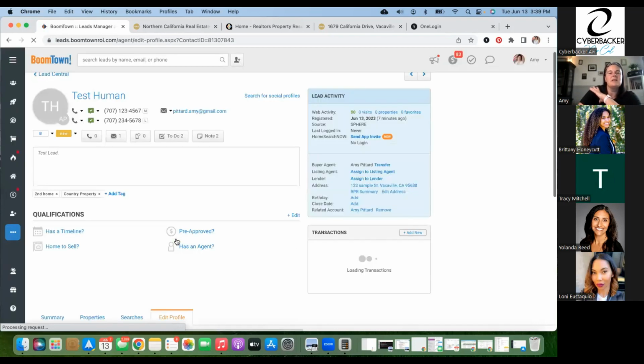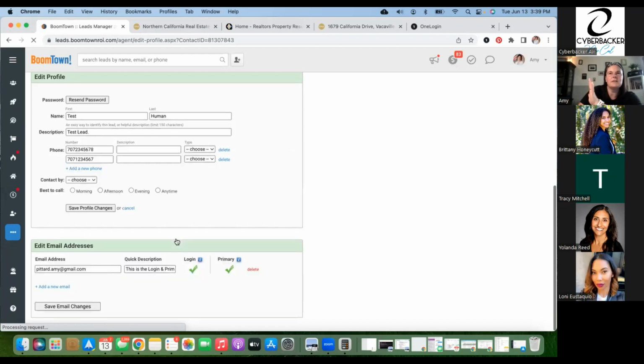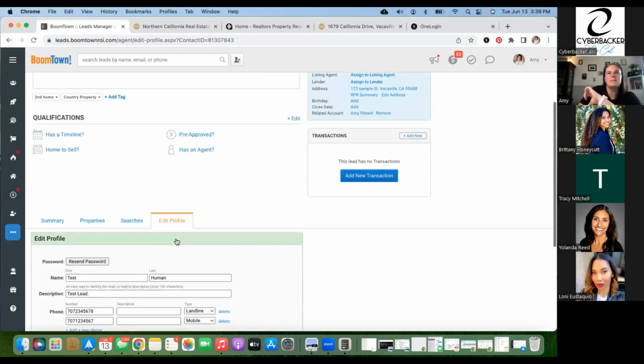Does everybody find this pretty easy to navigate so far? Thumbs up? Yes. Lonnie says yes. I got a thumbs up from Tracy.